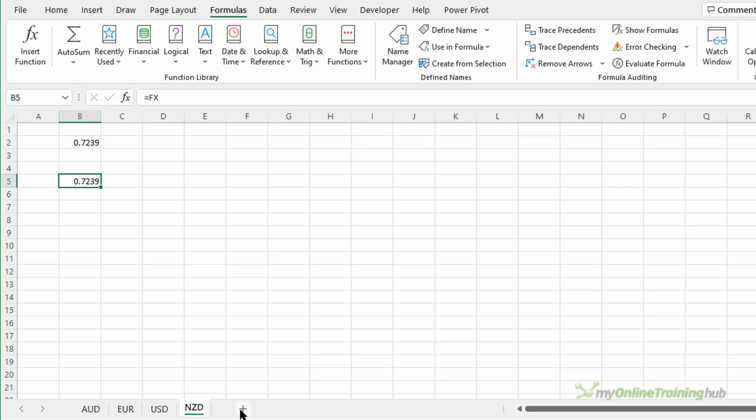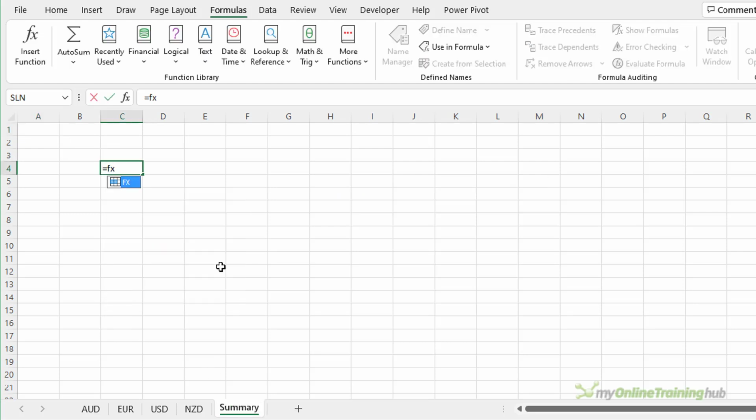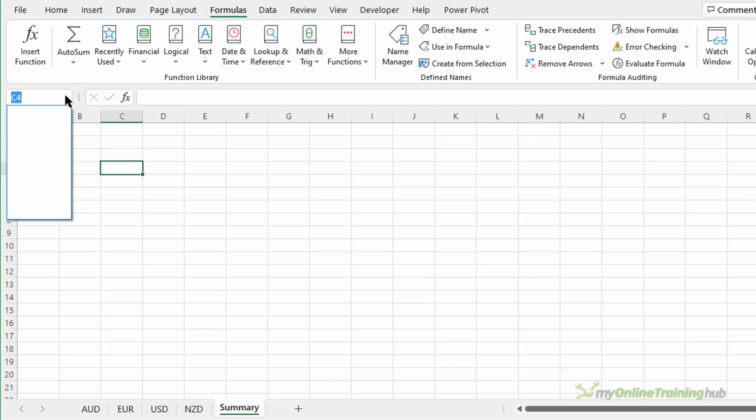However, it also means the name can't be referenced globally. So if I were to, say, add a summary sheet, I couldn't reference FX to a specific sheet. You can see here it's returned zero because cell B2 on this sheet is empty. You also can't select it from the name list. It simply doesn't appear.